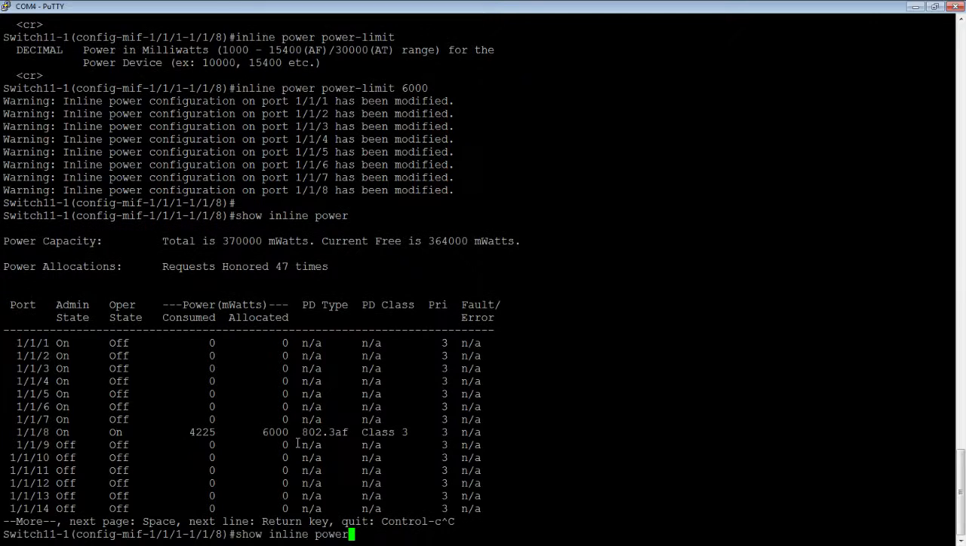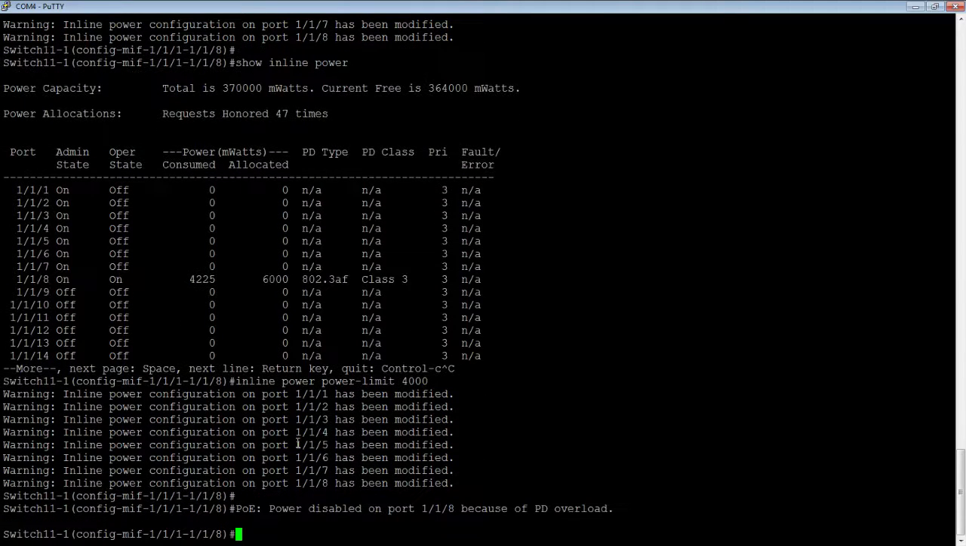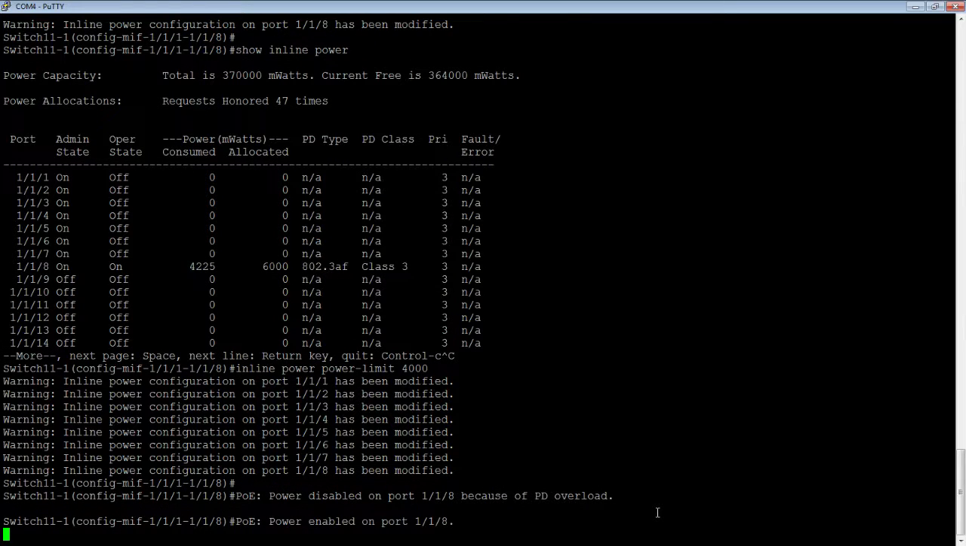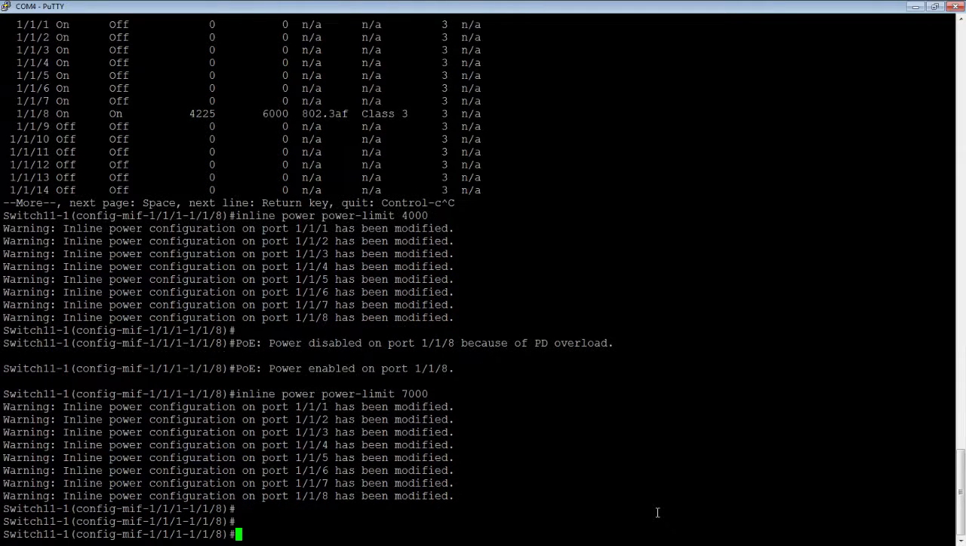If I set that to a number that was too low, for example, say I set that to 4,000, the device says that power is disabled in that port because of PD overload. So the device plugged in was trying to pull more than I had allocated to it, and so it's not going to let that port come up. So let me set that back to a reasonable number, and then power should come up and be restored on that port.